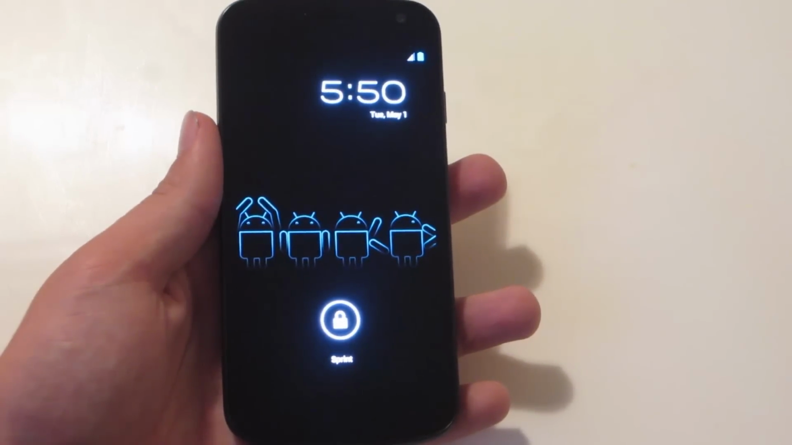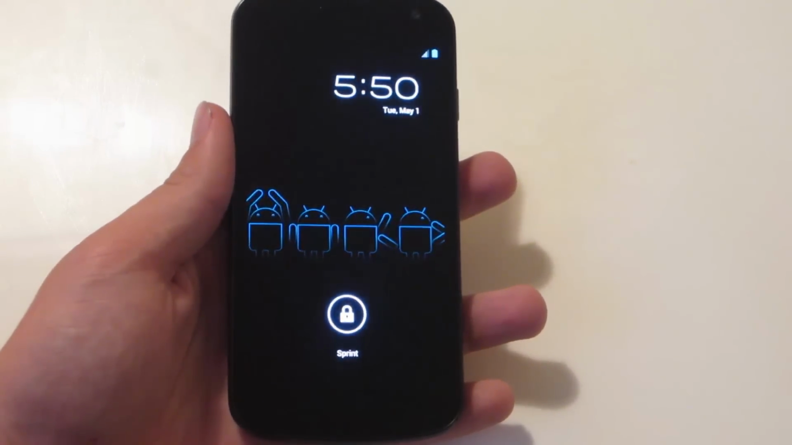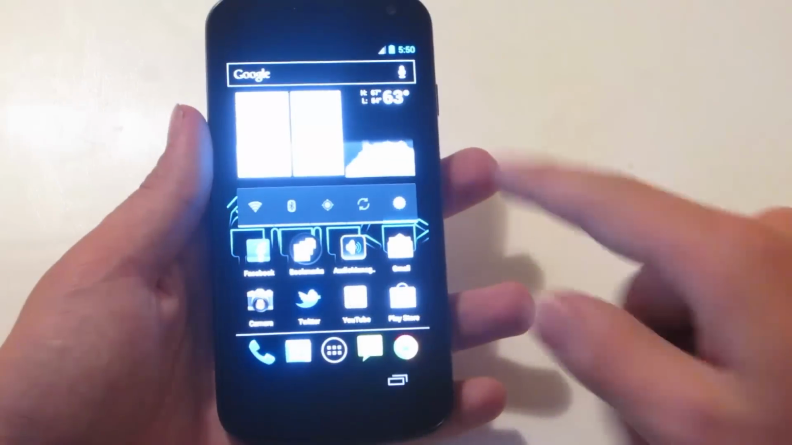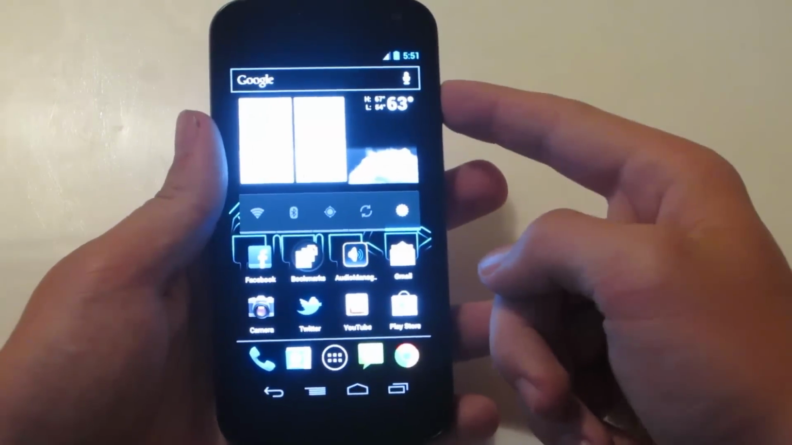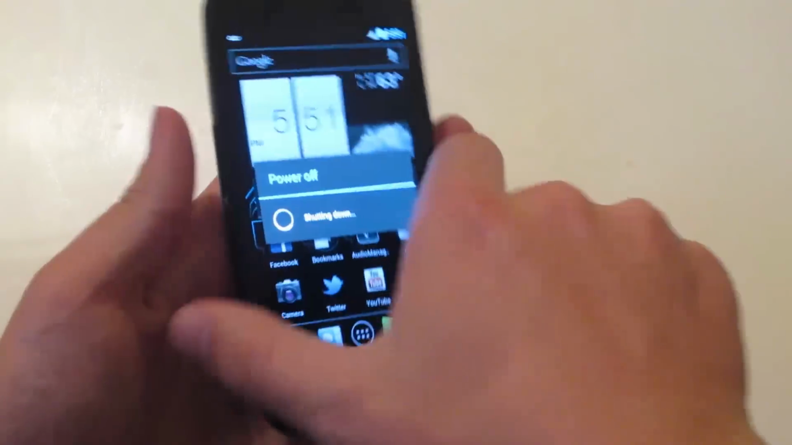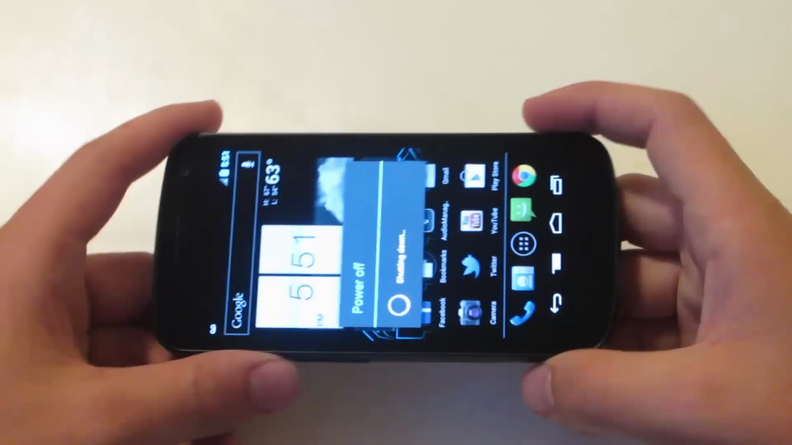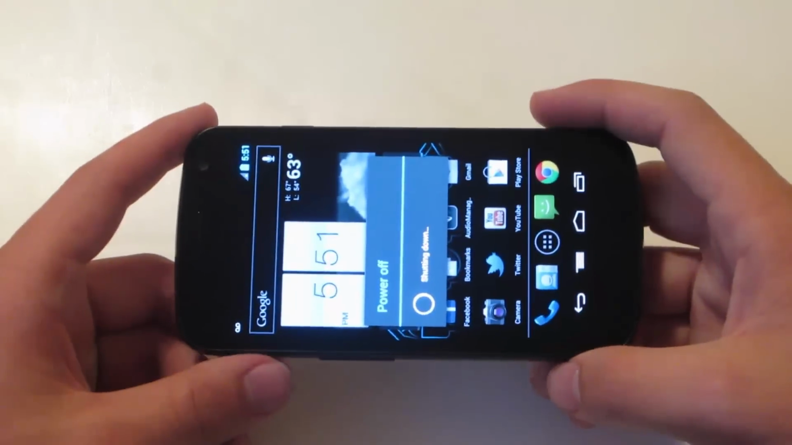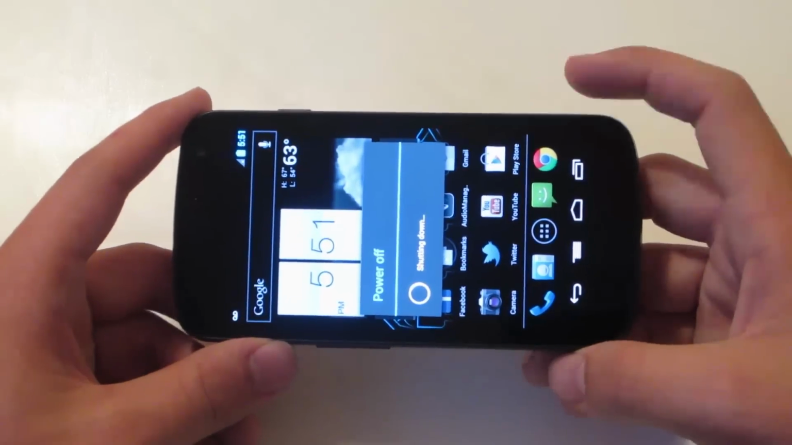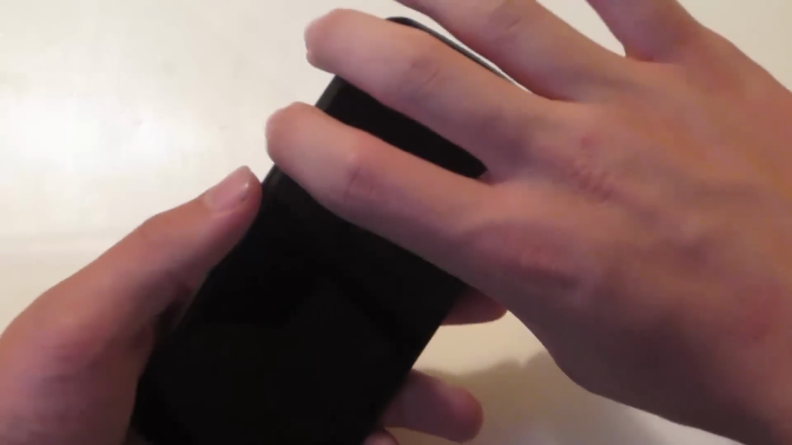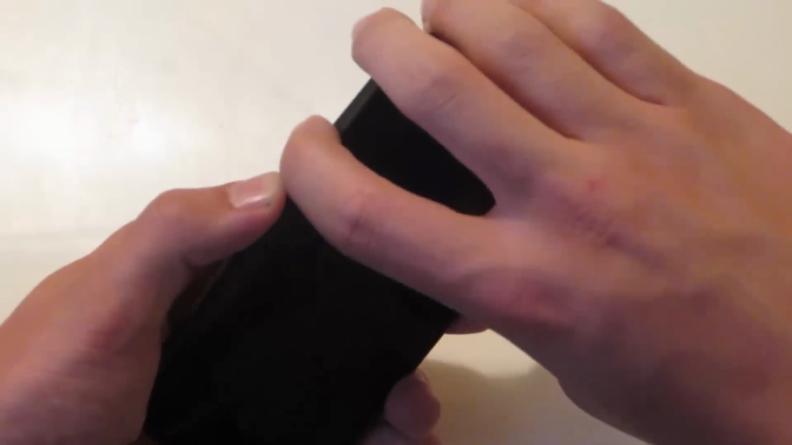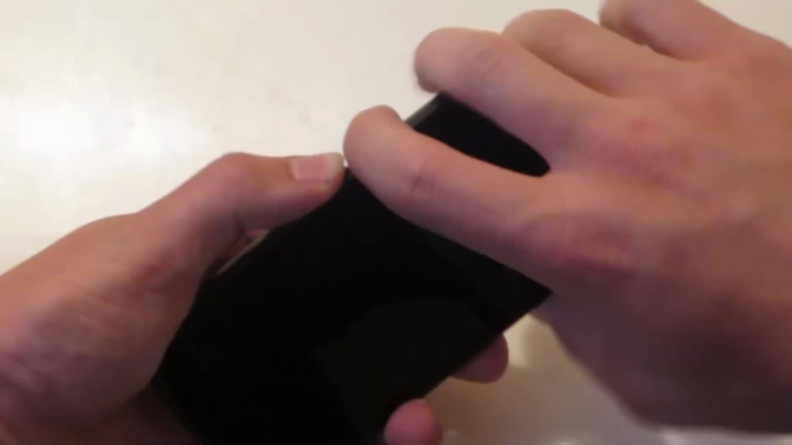Okay, so now that those files are on our Galaxy Nexus, go ahead and unlock your device. We're going to want to power off. Once our phone is powered off, we're going to boot into our custom recovery, which is basically where we're going to install the ROM itself and those Google apps. So once your phone is powered off, hold up and down on the volume rocker while holding your power button.